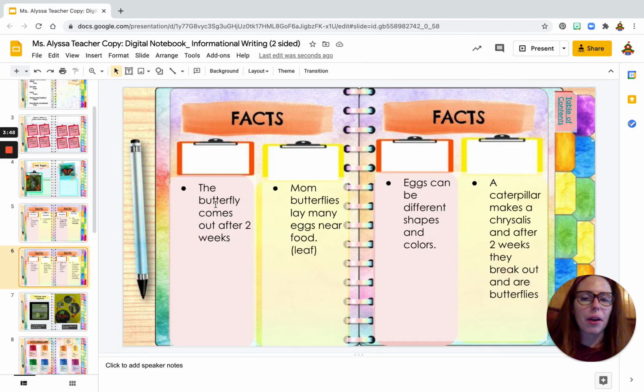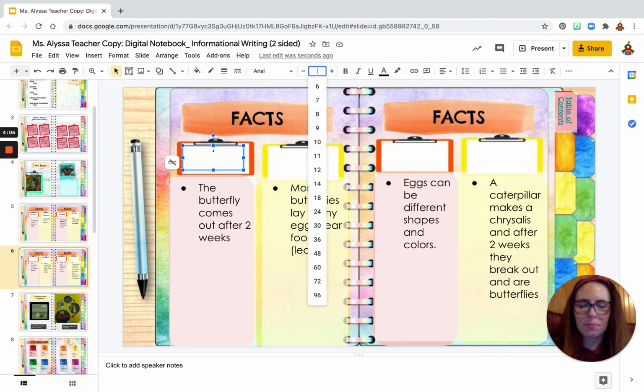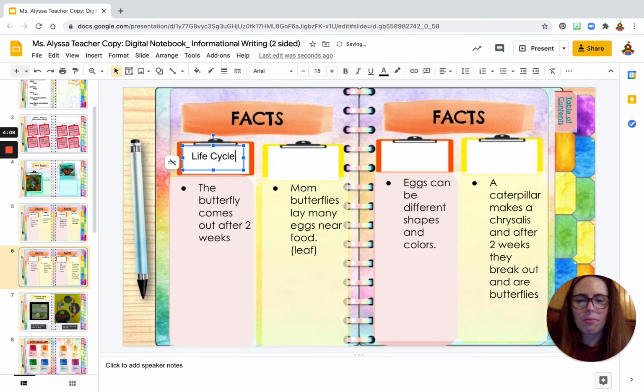So here I have the butterfly comes out after 2 weeks. That could go near butterflies, or I could put that in the life cycle. For now, I would like that to be in life cycle. Mom butterflies lay many eggs near food, which is usually a leaf. I'm going to put this just in the general butterfly section.